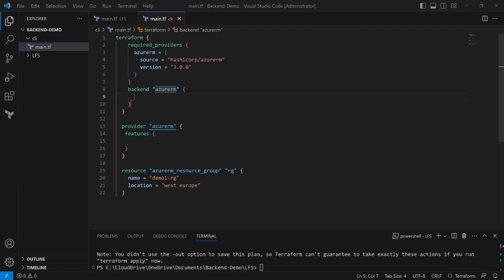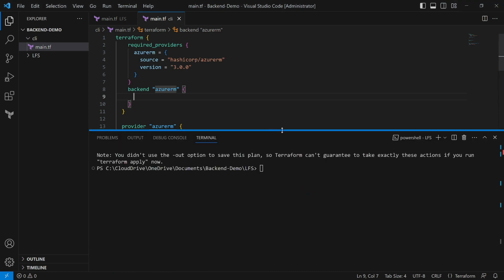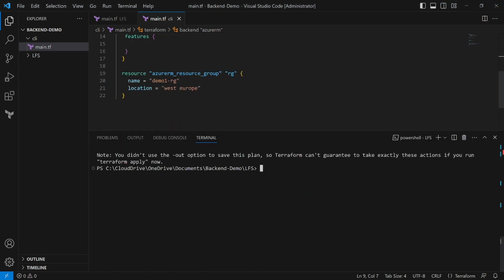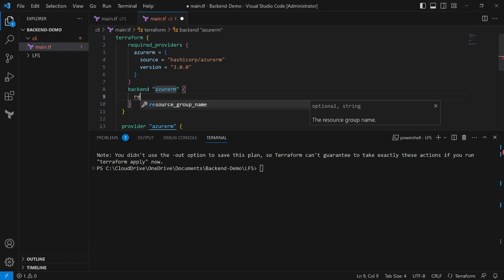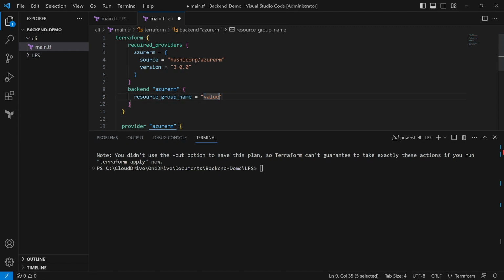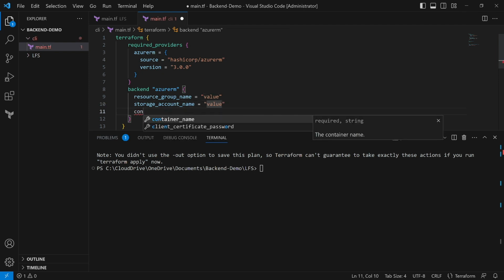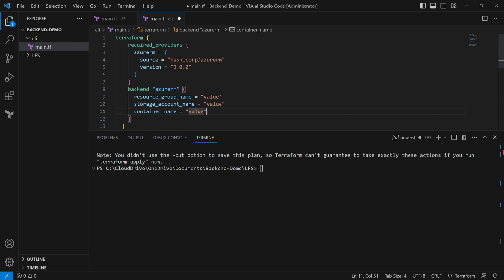So let's go back to our Visual Studio Code, and here we already mentioned the backend. Now we have to provide information about the storage account. So what information do we require? We require the resource group name, the storage account name, and the container name where it is getting created. We will get all this information from Azure, that's not a problem.